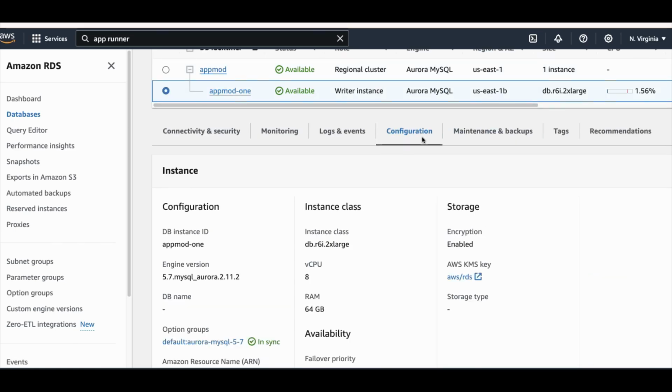So similarly, if I look at the writer instance, this is the configuration. This is instance number one, database engine version. This is the CPU and the memory, and so default options are already created. We didn't specify the other options like option groups. Everything is taken care of automatically. So this is a configuration for the Aurora MySQL database.